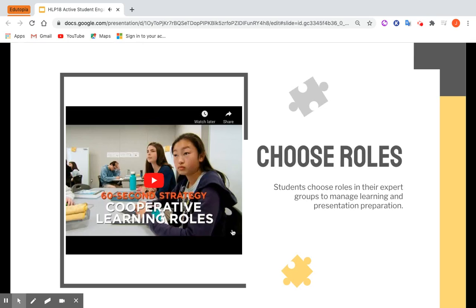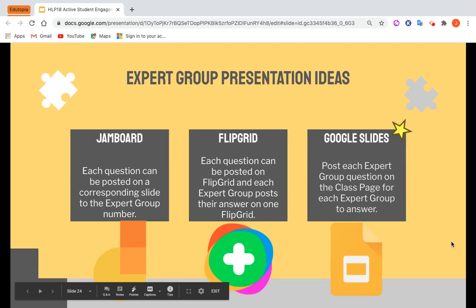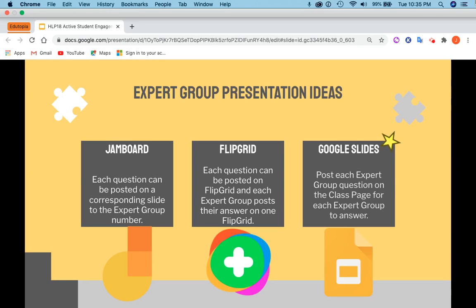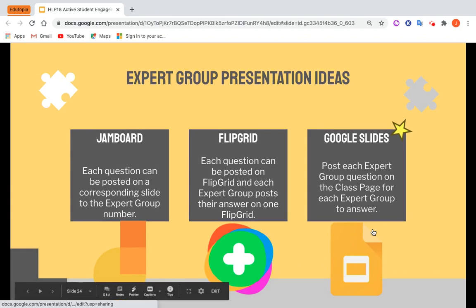So that video was from Edutopia, which is a blog that I do follow, and I highly recommend. So once they have their roles chosen, they can get right to their task. So here are some expert group presentation ideas. The one I'm focusing on today and one that I like is Google Slides.